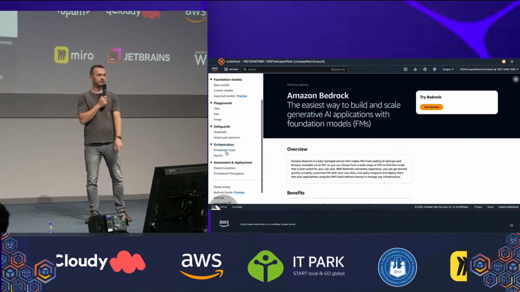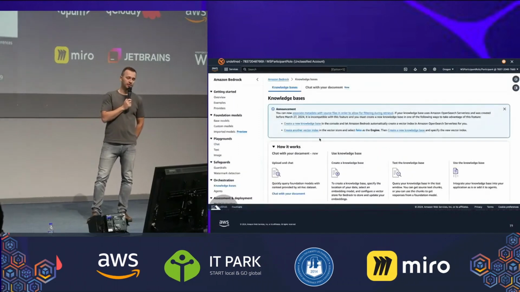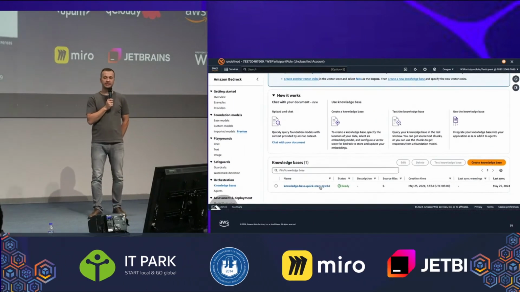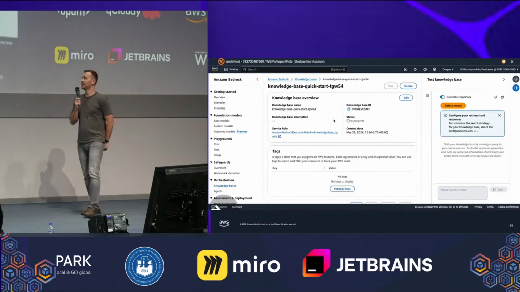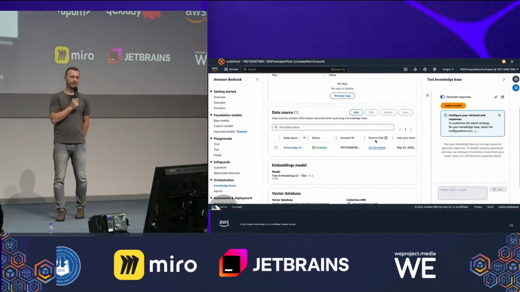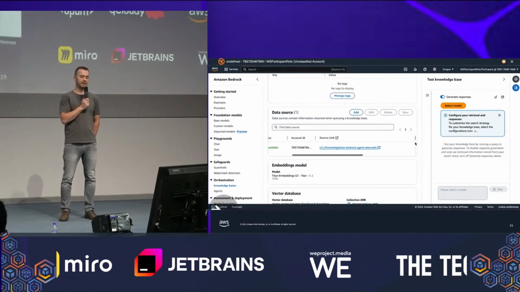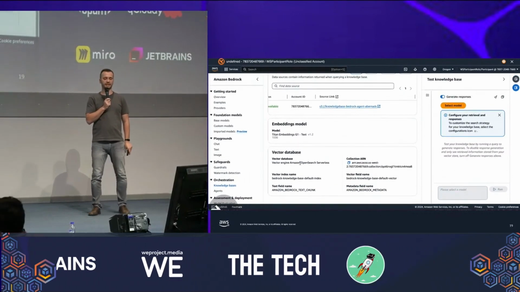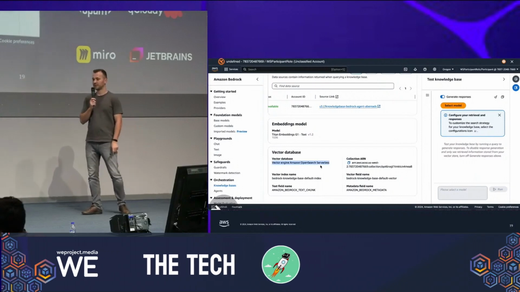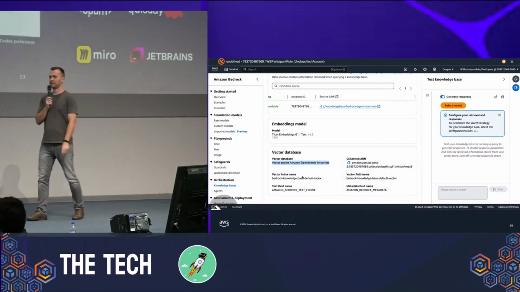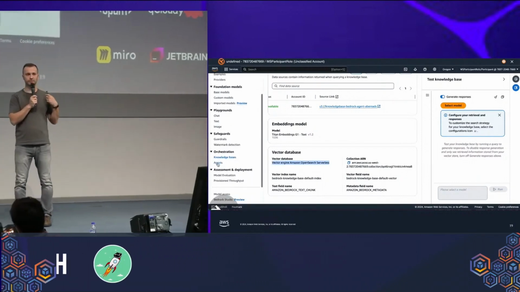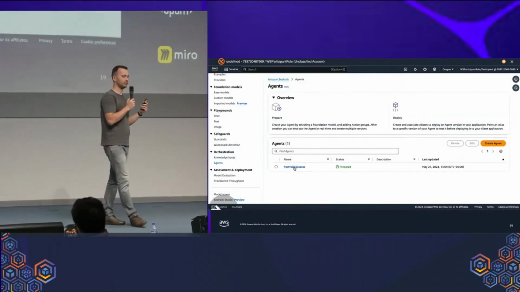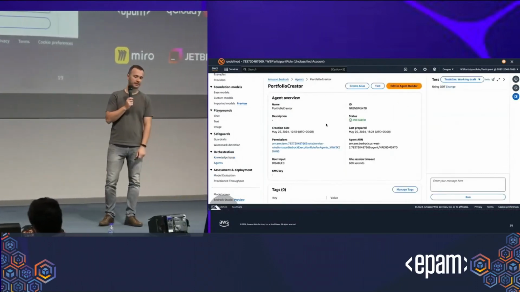That's the web console in Bedrock. You go to a knowledge base. I already skipped the step where I put the data into S3, so the data is already in S3. That's the data source. And the database is Amazon OpenSearch Serverless. I did it all completely through the UI console. Of course, you can do it through the API, but in my case, for visual purposes, that's in the console.